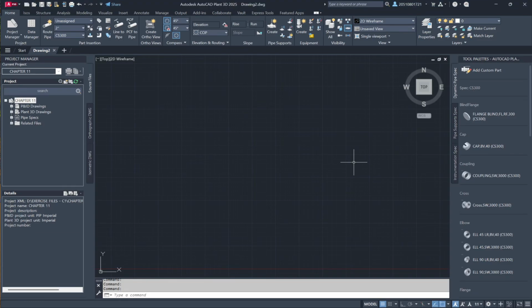Let's explore the process of creating reports such as instrument lists, equipment takeoffs, and bills of materials. We already know how to filter and view data within the Data Manager and export it into Excel. But for more polished and structured reports, we use an external tool included with the Plant 3D software suite.